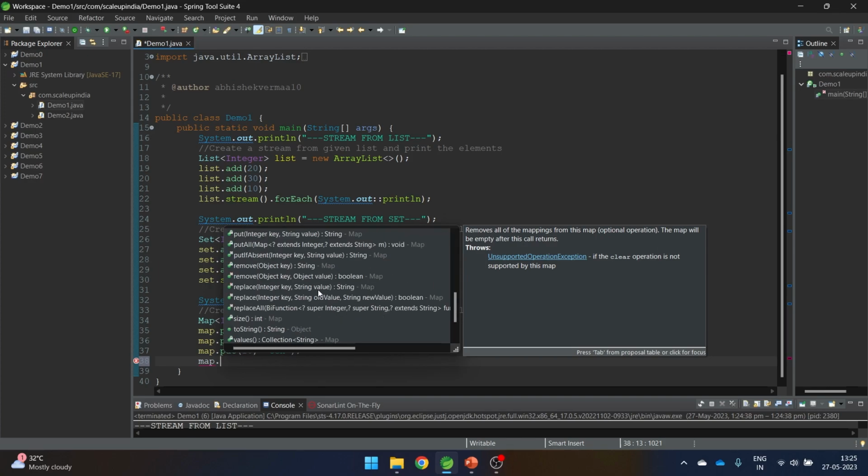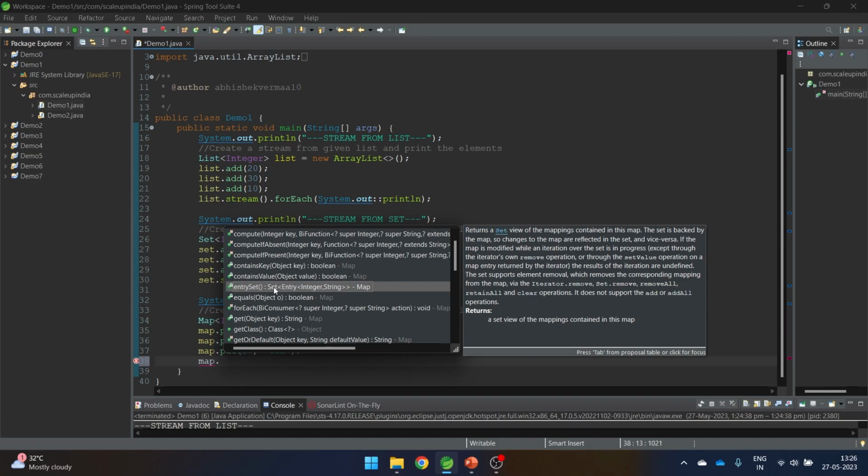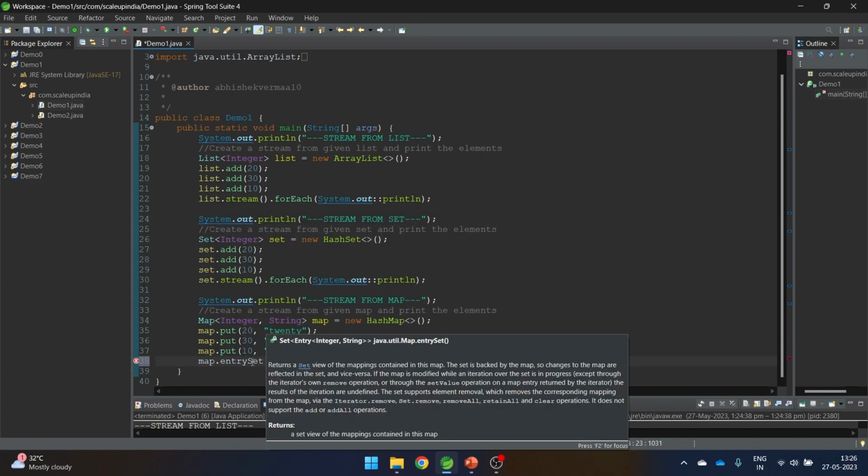If you remember, in the video on collections, we learned about something like entrySet. So can we get an entry set here? This is the one, an entrySet. This is going to return you a set of entries here.